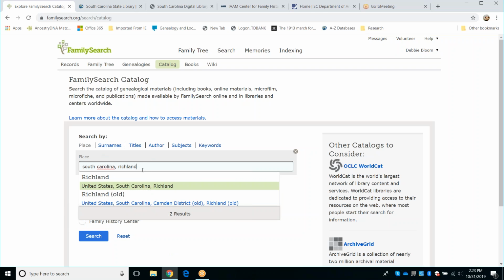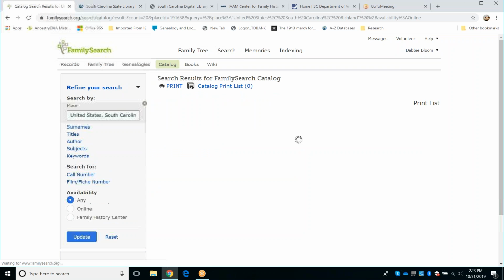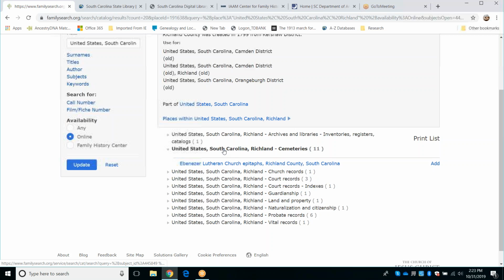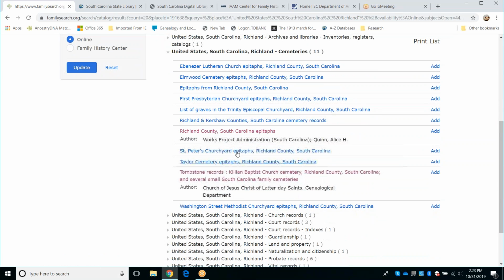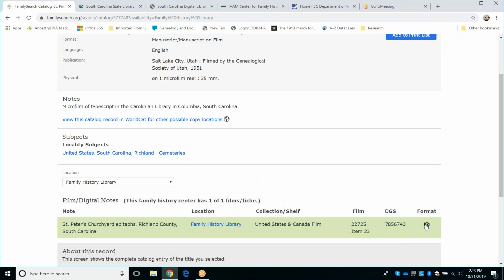And Richland, and I'm just going to leave it at Richland. I'm going to select Richland, and I'm going to say, I want to see what's online, and search that. All of this stuff is online, and not all of it is in that digital records section. So I'm not going to go into it, but all of this has been digitized and it's now available online. You can see that little camera format right there. That means that that's available.